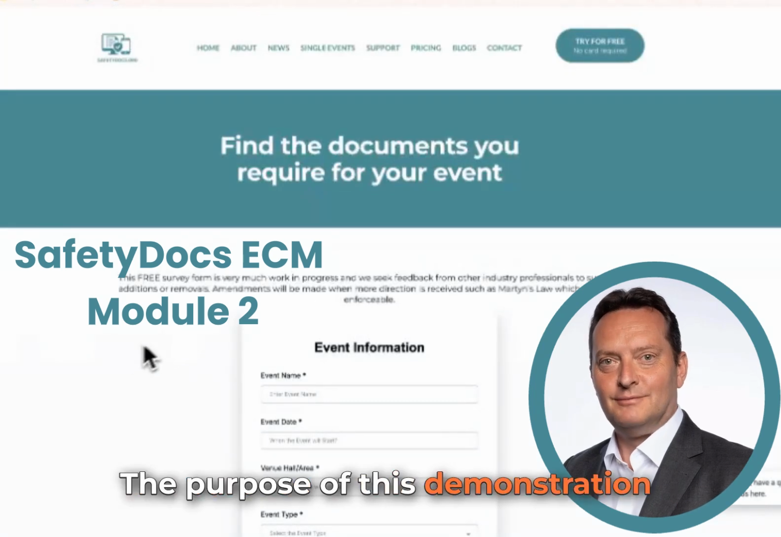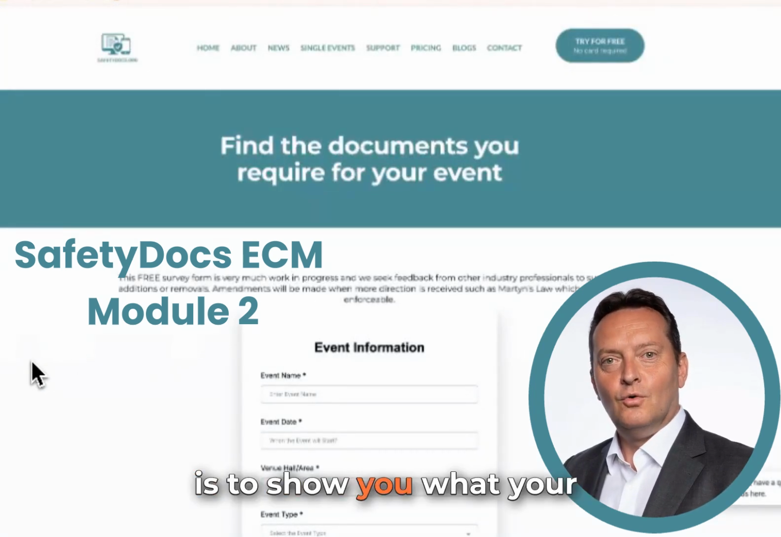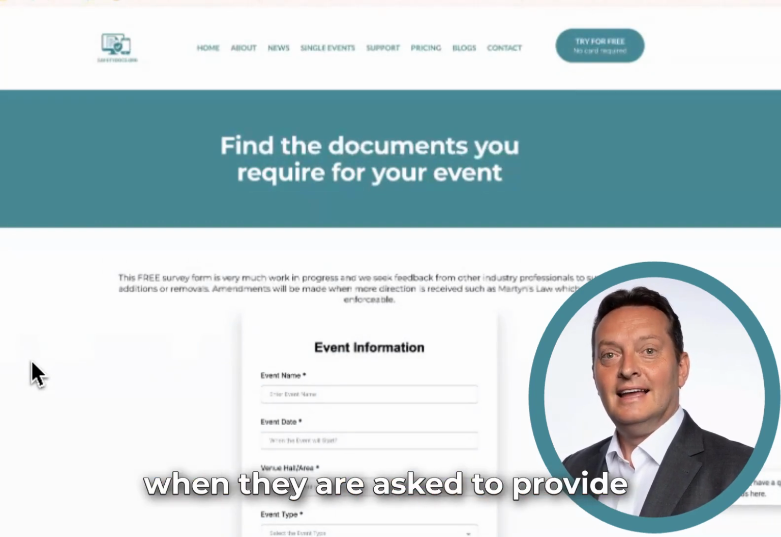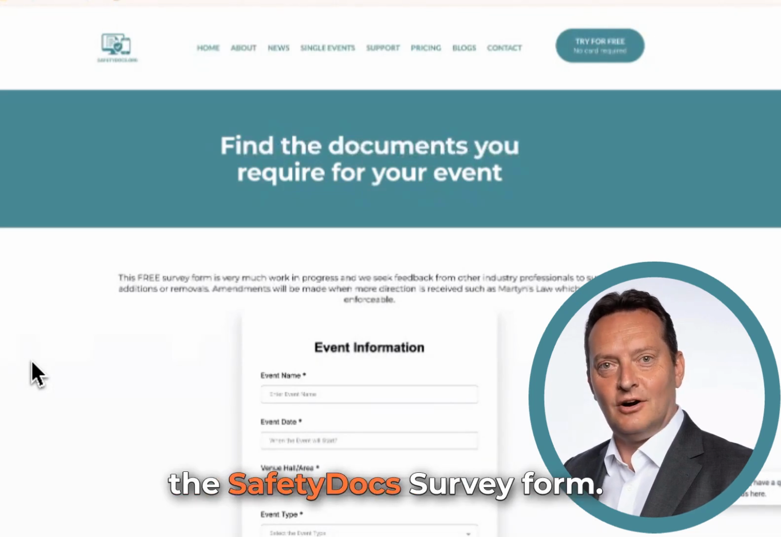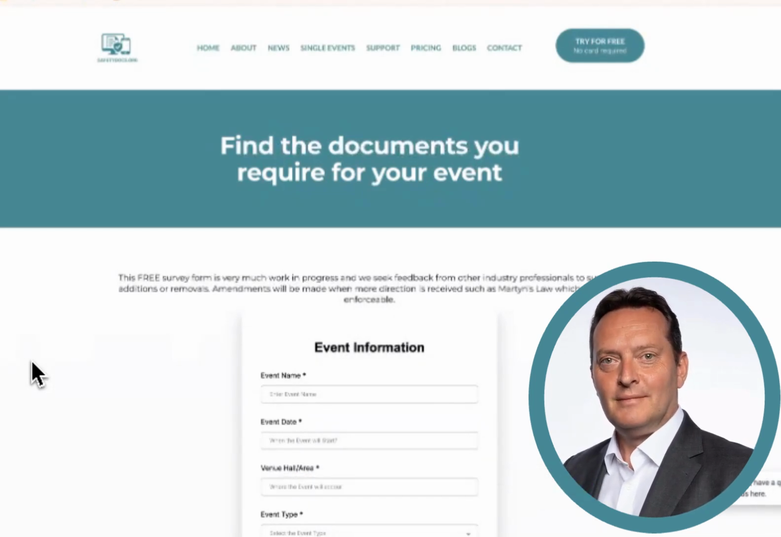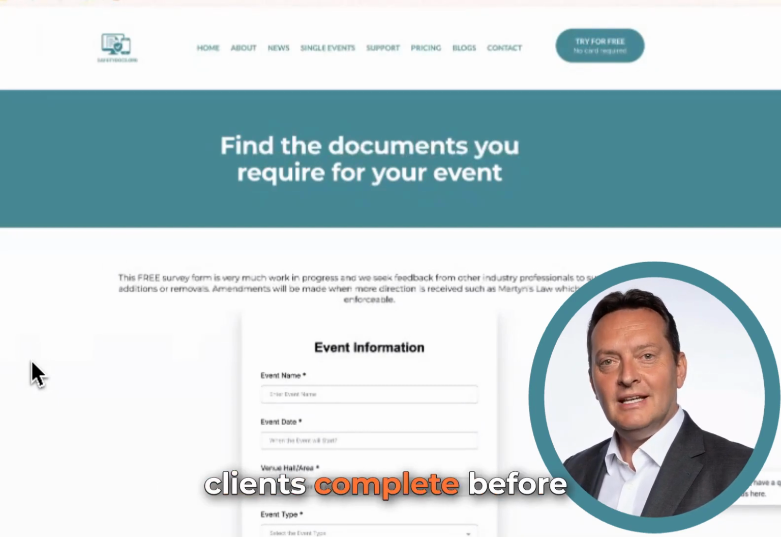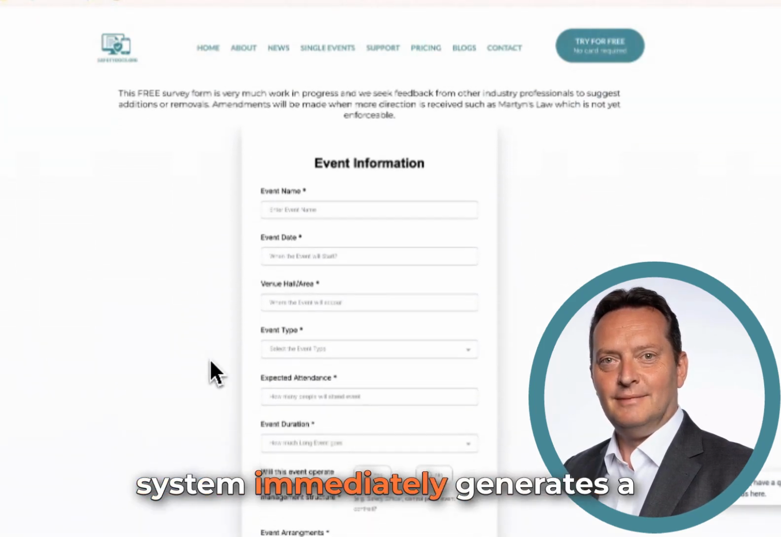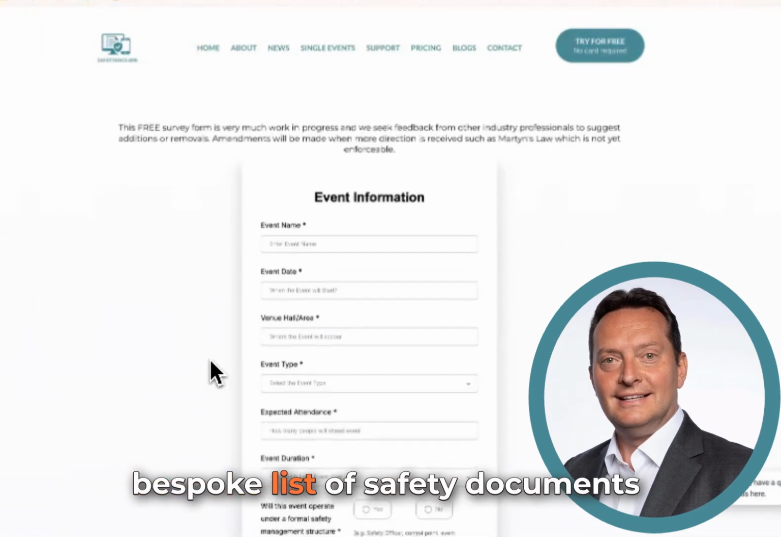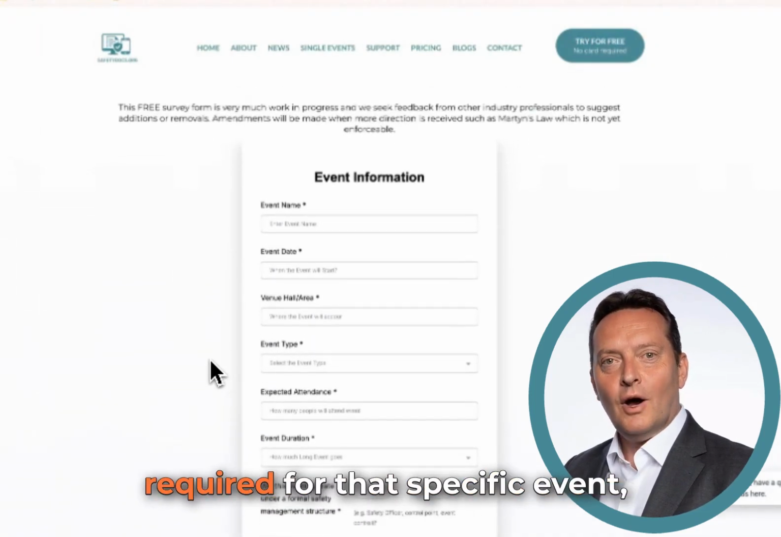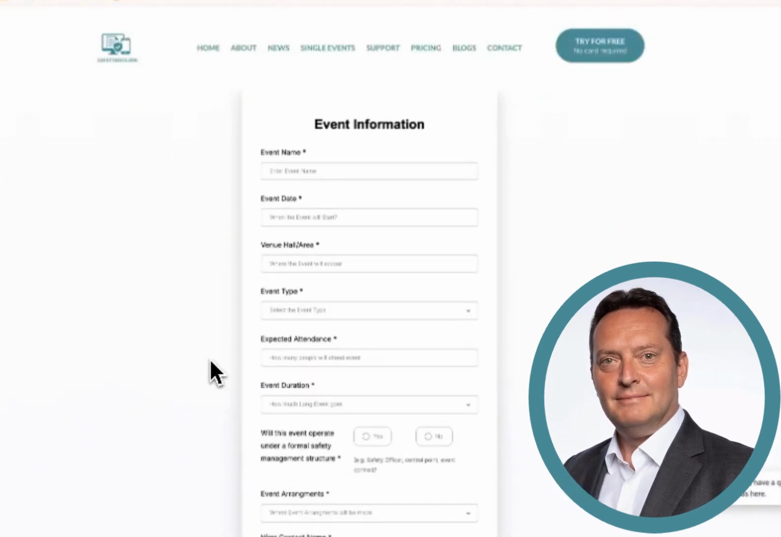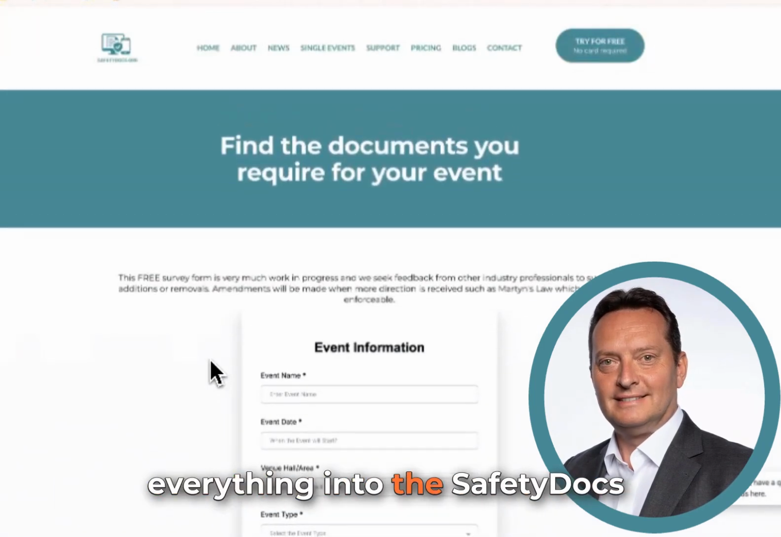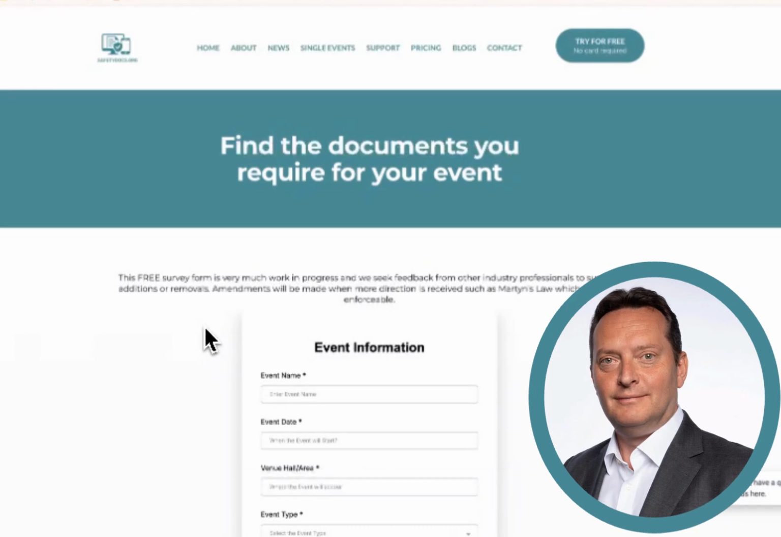The purpose of this demonstration is to show you what your client experience looks like when they are asked to provide event details through the SafetyDocs survey form. This is the form your clients complete before an event takes place. Once the form is submitted, the system immediately generates a bespoke list of safety documents required for that specific event and emails that list directly to the client so they can upload everything into the SafetyDocs portal for approval.